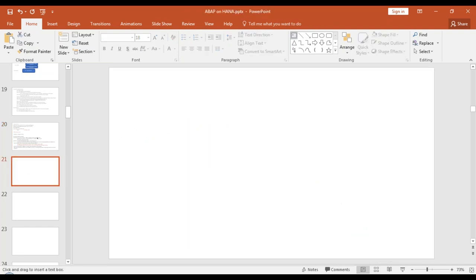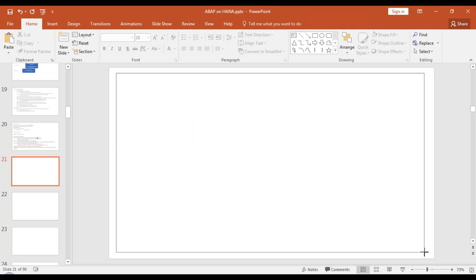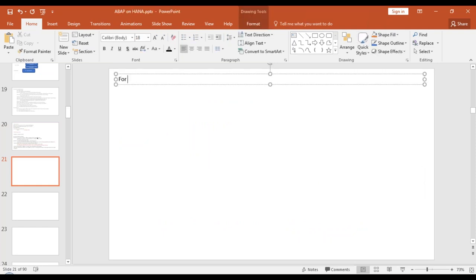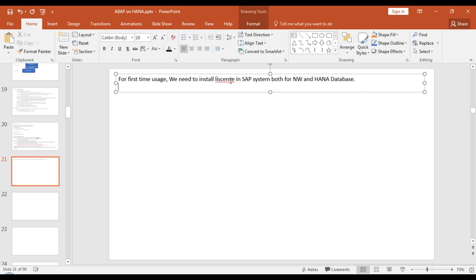Now for the first time usage, you need to make your license installed. So for first time usage, we need to install the license in the SAP system, both for Netweaver and HANA database. Okay, that's very important, guys. So how do you do it? First of all, you need to download the license.